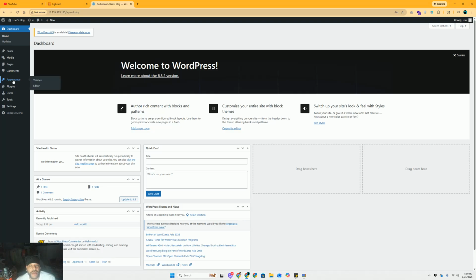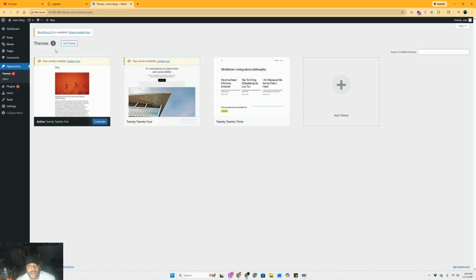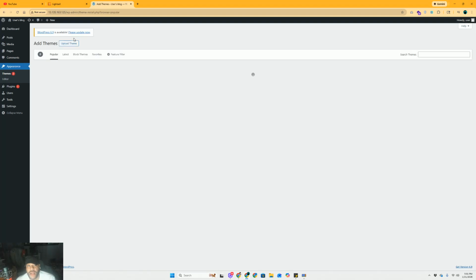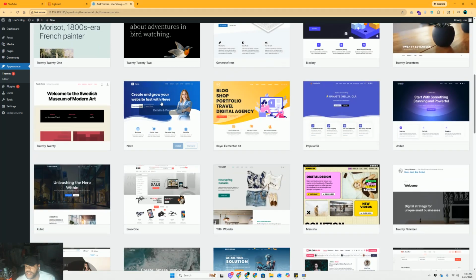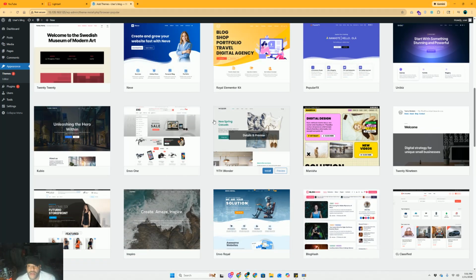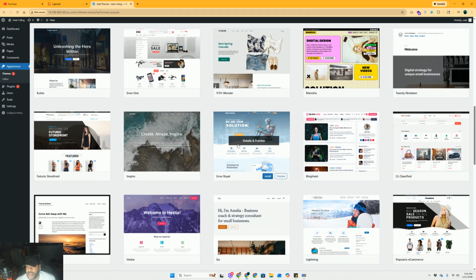Then you're going to go down to appearance, and you'll see that there are some default themes here. If you add a theme, you have two options. You can upload a theme you've purchased somewhere, or you can just click one of their instant themes. These instant themes are somewhat limited. They're not the greatest. They may have gotten better over the years, but it gives you a starting point.